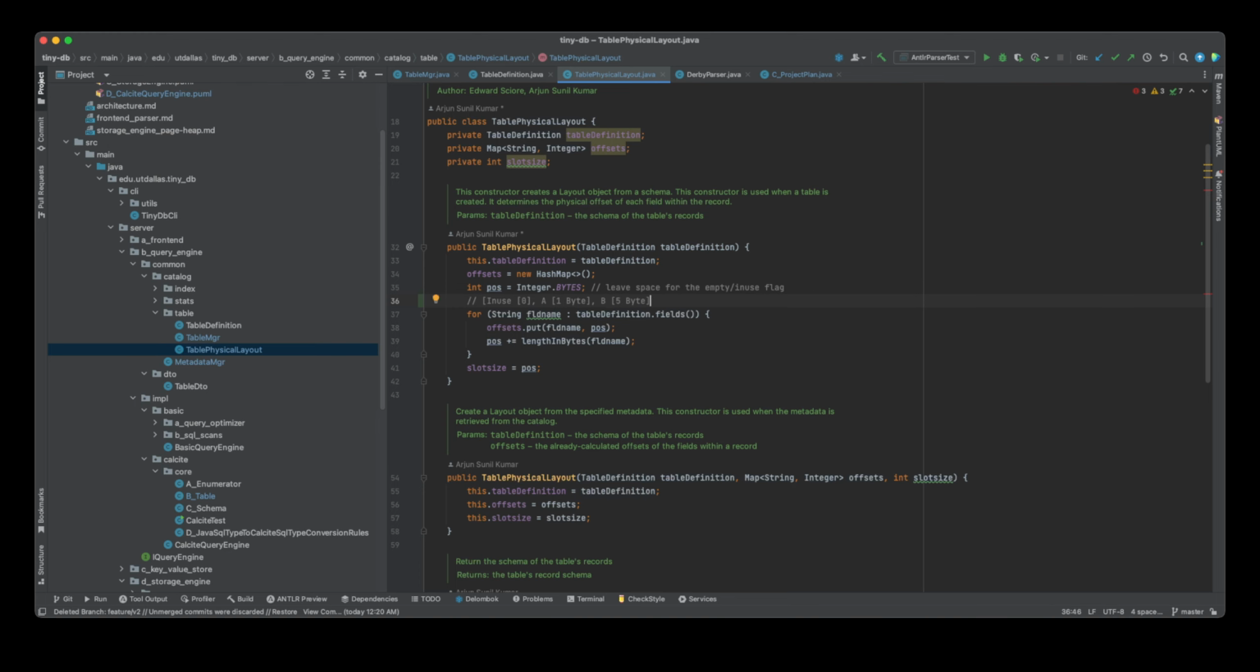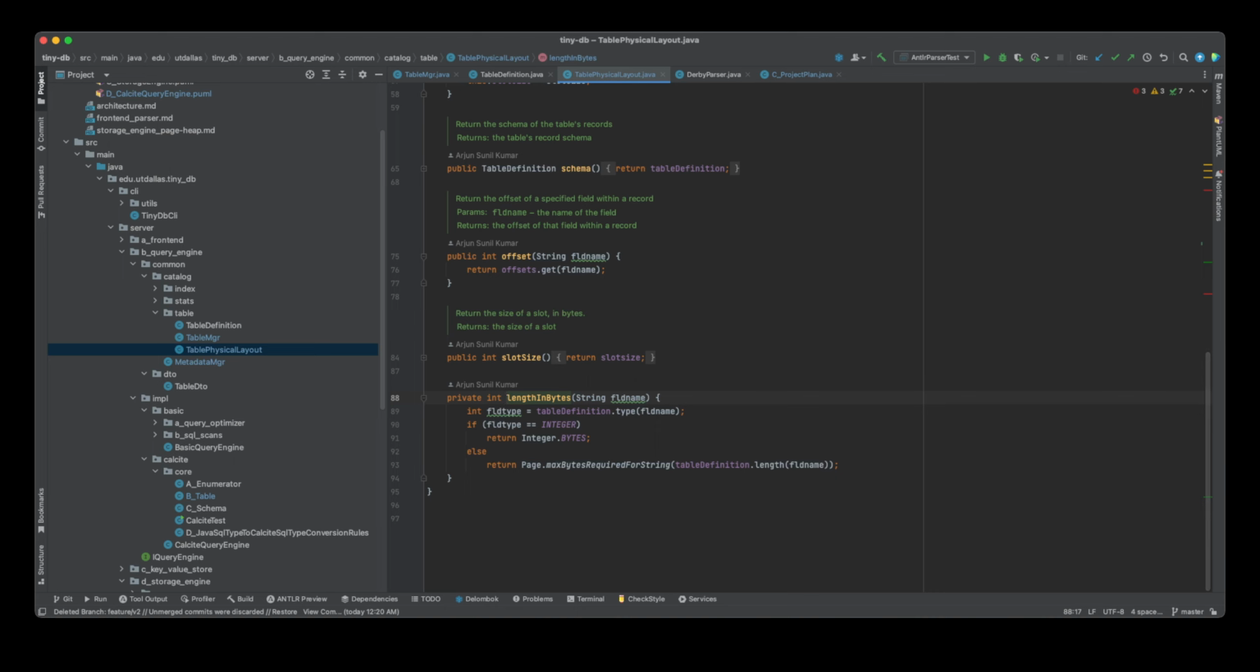Okay. In use will have 0 bytes because it's the starting thing. A will have 1 byte because in use took 1 byte. B will have 5 bytes because A might take 4 bytes. So previously A's starting position was 1. When we add 4 bytes for A, we have 1 plus 4, which is 5. So 5 would be the starting offset for B. Now let's go on to the length.